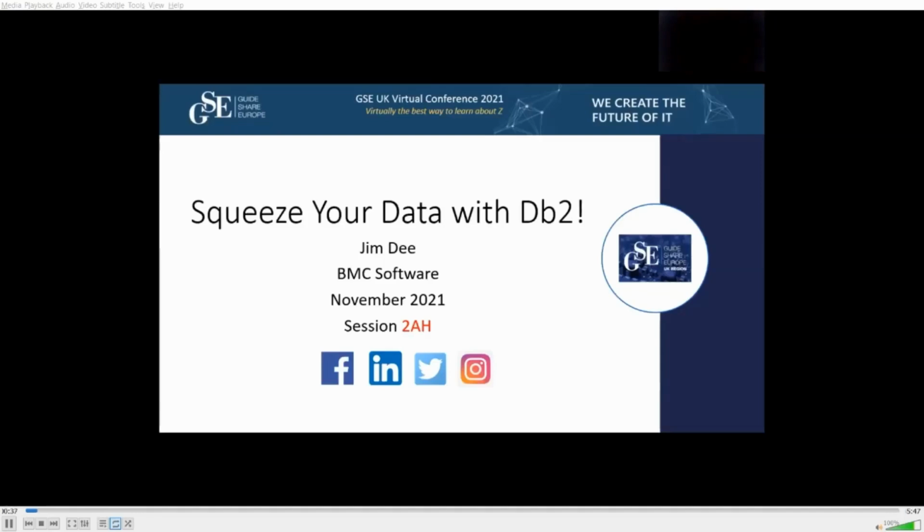This is session 2AH on the DB2 track, labeled Squeeze Your Data with DB2. My name is Jim D, and I work for R&D at BMC Software. What I'm going to be talking about today is the history of compression in DB2. This is meant to be a beginner's level presentation, but I'm hoping anyone, even those with some experience, will find something interesting while we go through this. As you'll see, compression's been around a long time, but continues to evolve. The most recent changes have been to DB2 12 very recently.